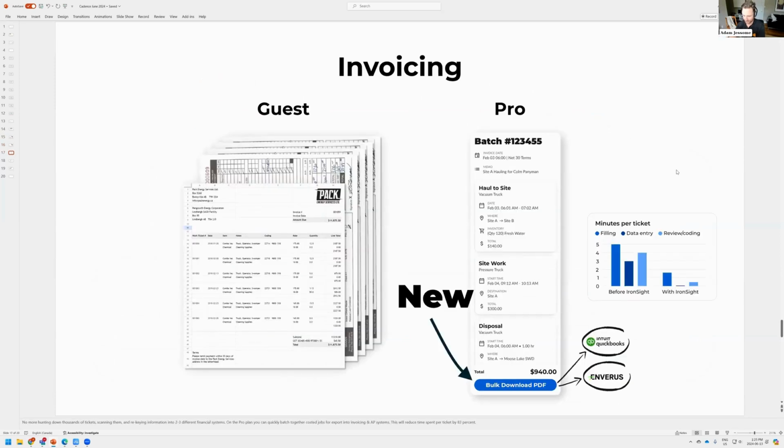No more hunting down thousands of tickets, scanning them, rekeying that information into 2 or 3 different financial systems. On a Pro plan, you'll be able to quickly batch up jobs together and get them quickly into your invoicing and AP systems. So we found that this will reduce the time spent per ticket by about 83%. I've just got a little call out there about a new button on that batch screen there, which allows you to download all of the job PDFs in that batch at once.